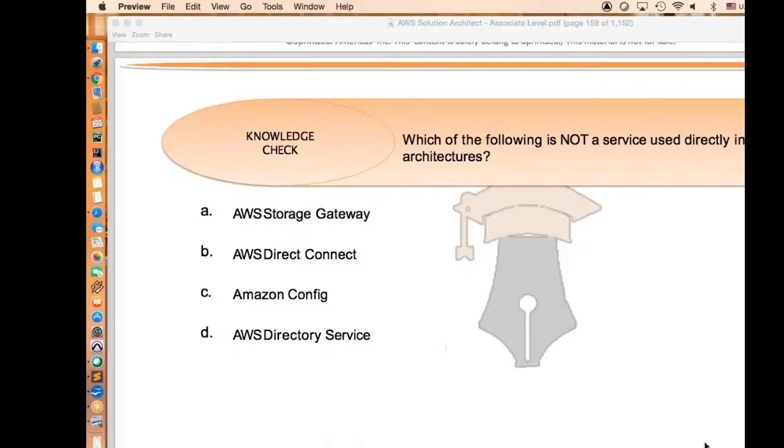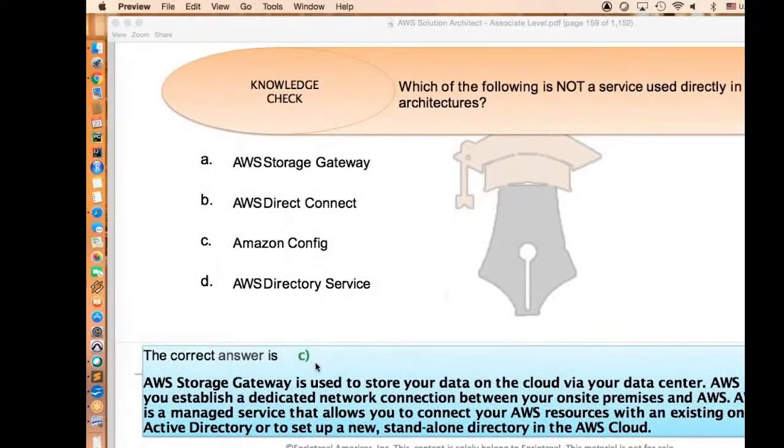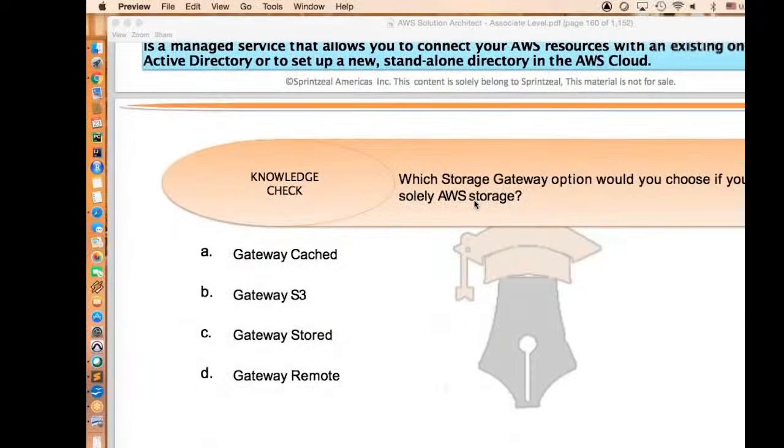Which of the following is not a service used directly in the hybrid architecture? I believe C is not, Amazon Config. Okay, so C, I think that's correct. Amazon Config is the right answer. Yes, this is the right answer. Okay, good. We'll go to the next question.